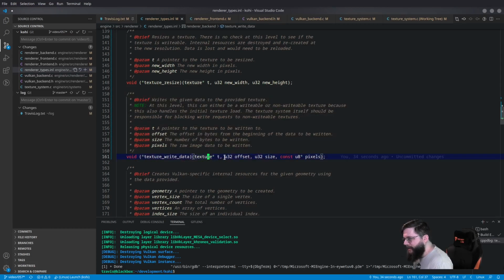And right now, all it takes is an offset, a size, and the pixels to be written. So this is basically going to be able to write a chunk of texture data at a time, or write to the entire texture if that's what we want to do. So if we have some explicit texture data that we want to write to a texture, this is how we would perform that operation. Okay.